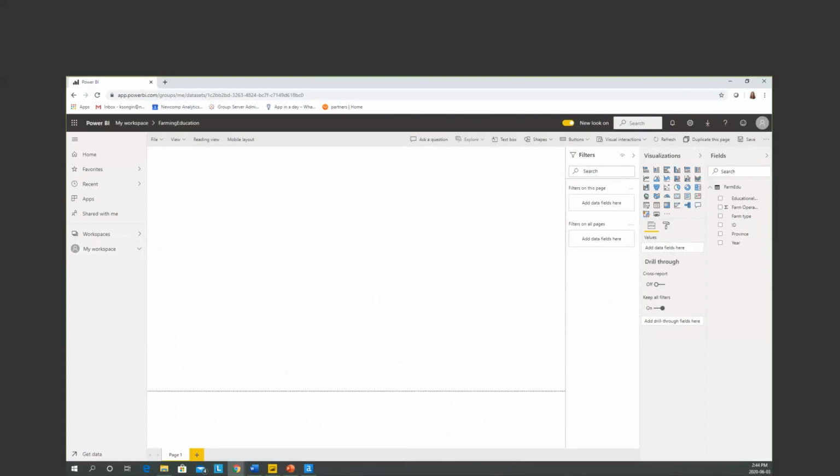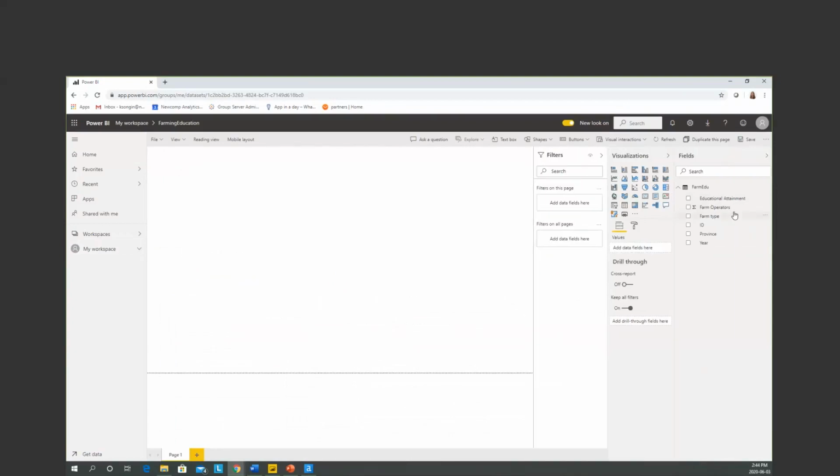In order to create a report, you have to understand the data that's coming in. So if I take a look at the right-hand side, I see my data again. I have the educational attainment, I have the sum of farm operators. This is telling me it's a numerical value, the farm type, the ID, the province, and the year. So now if I want to build any visualizations based on this information, I can do so.